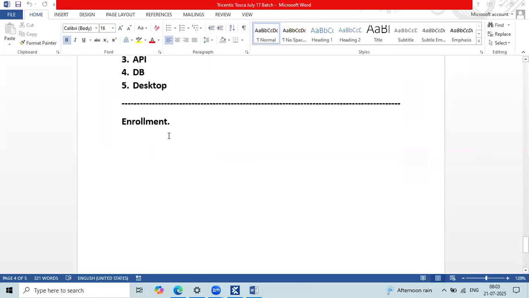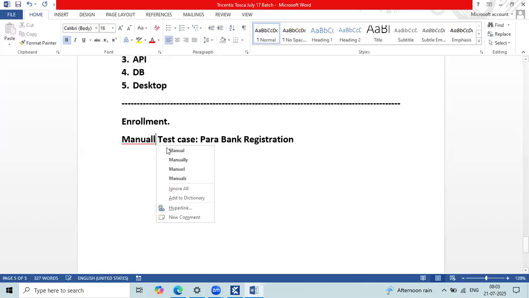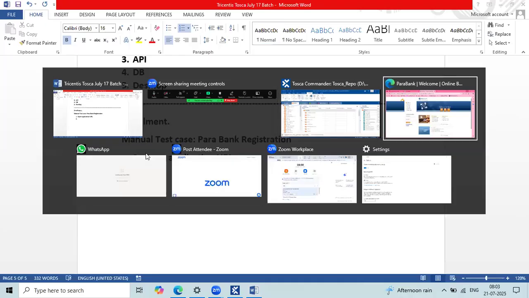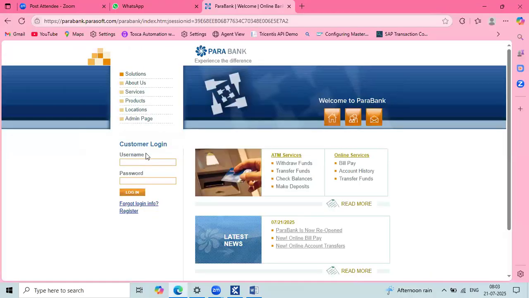So now tell me, team, what are the manual test steps for the registration? Open the URL. First, you need to open the URL. Exactly. Preconditions: Parabank registration. This is the scenario. Now tell me, the first step is to open the application URL. Perfectly. The next step. Without seeing the UI, we cannot write a scenario, right? Yes. This is the UI, the Parabank user interface.